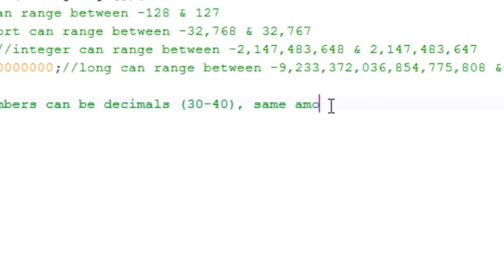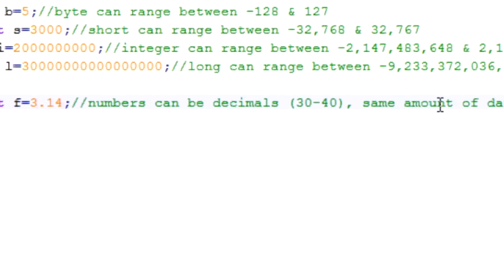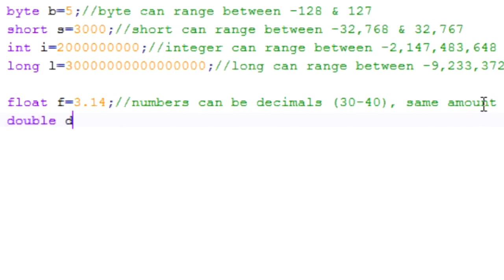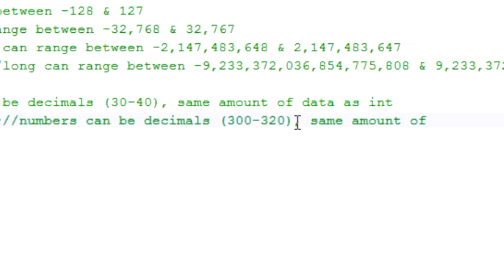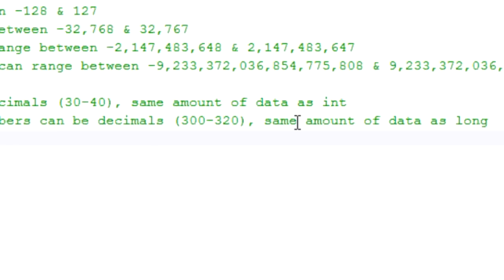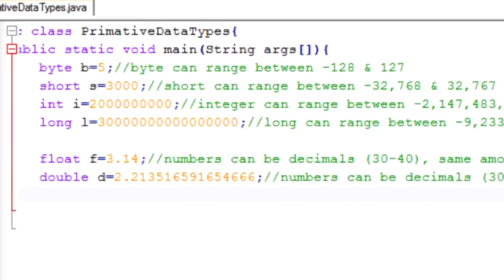All right, now double d equals, I'm not exactly sure how many decimal points you can have, but you can have a lot, so I'm just going to, there we go. Those are our two types that contain decimals. And the last two are kind of unique.